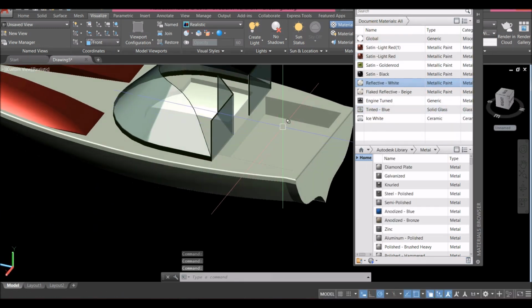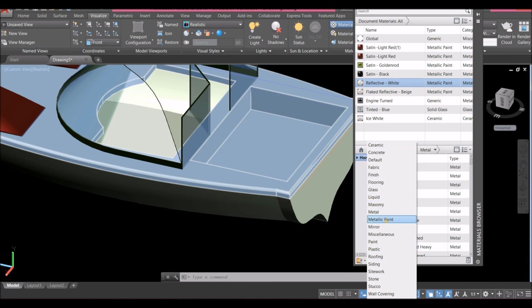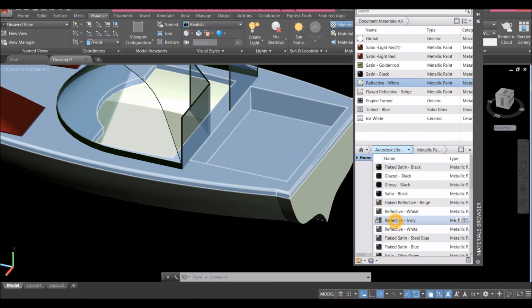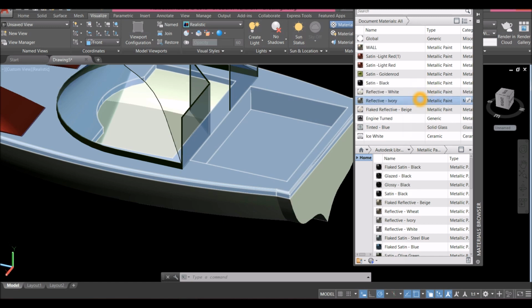Now I'm gonna apply color just on the face. So I'm gonna use, so inside metallic paint, I'm gonna use a reflective ivory. So click that arrow, copy this one. So select, right click and select duplicate and rename here so I won't get confused. So rename, so right click and select rename. I'm gonna rename it as wall. And the other reflective ivory, I'm gonna rename it into floor.